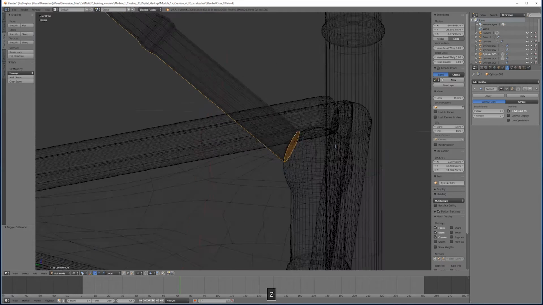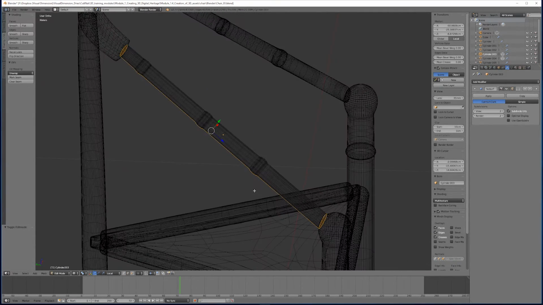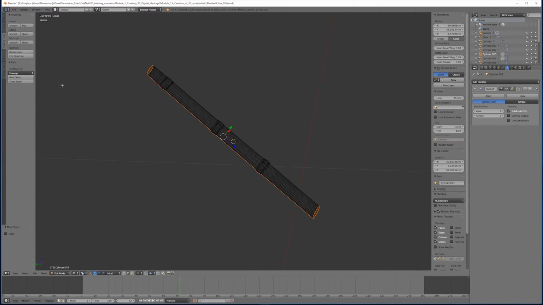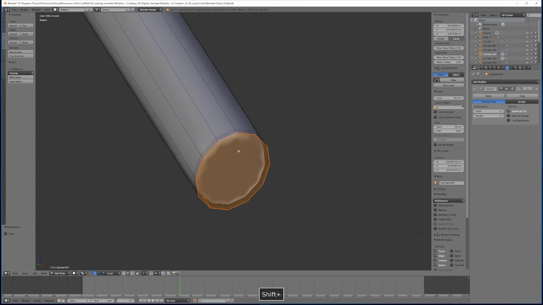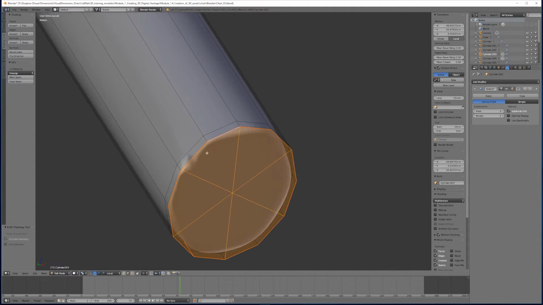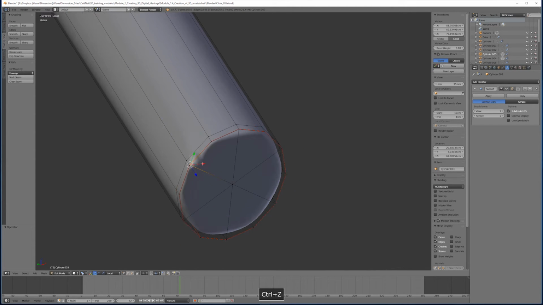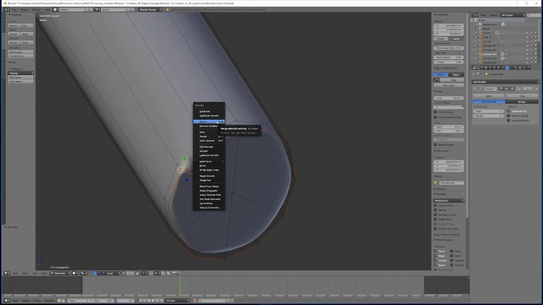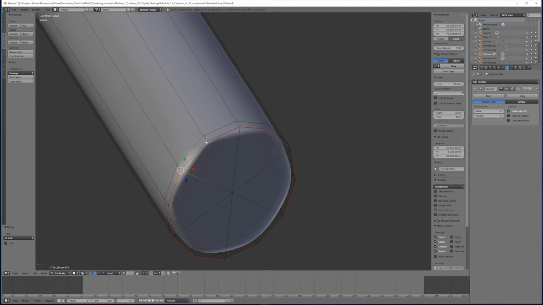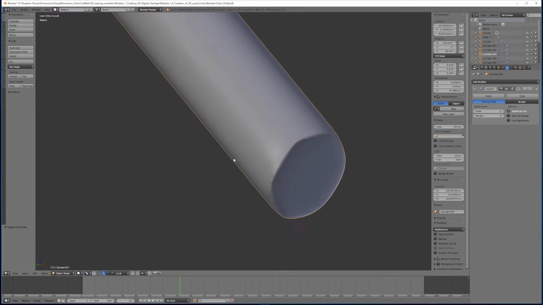So what we do here is we select the edge that we want, and we mark the seam. Mark seam in Blender means you will later on unfold this so that it becomes flat. I will just do some finalizing here because we didn't make this polygon. Weld this one together because there were 2 points.